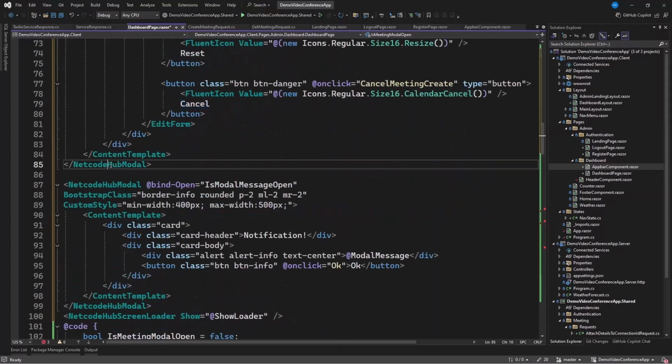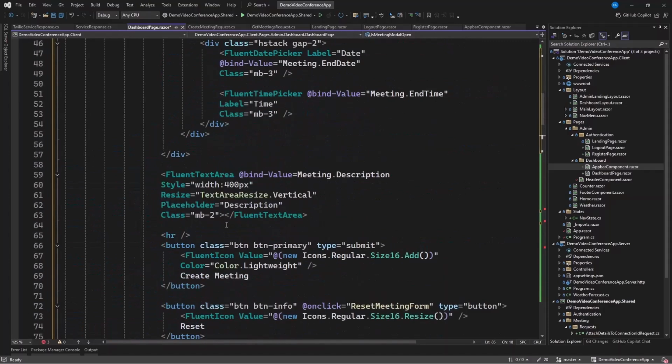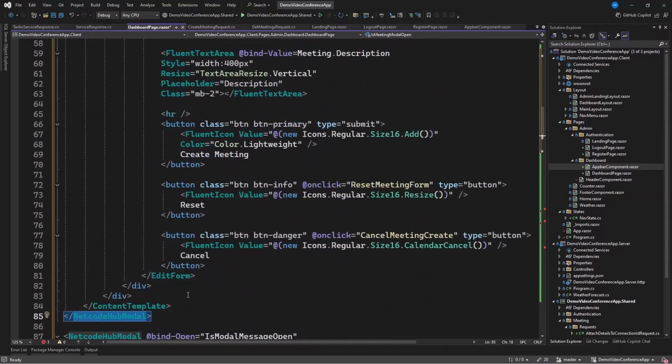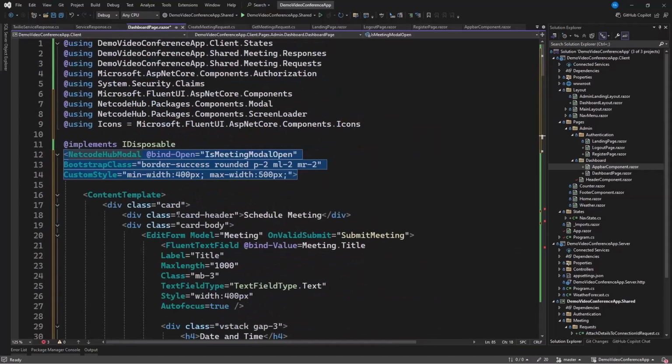Okay, so that's the end of our modal. That's what we need to do in order to have the modal working. All of this is driven by only this property, meeting modal open. When it's set to true, it's going to be shown. If it is false, it's going to be hidden. Good.